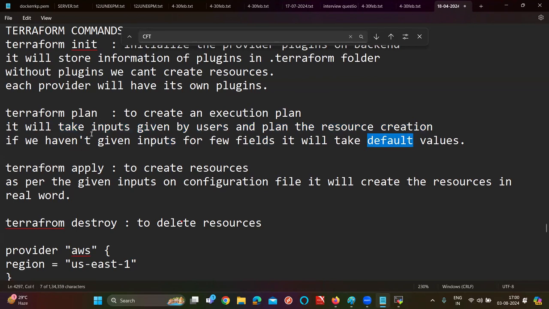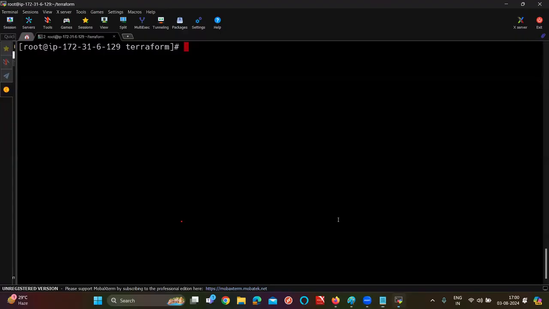Okay, again I'm telling, Terraform plan is to create the execution plan. It takes the inputs given by the user and plans the resource creation. If I don't give any input to a field, it is going to take the default. Let's go and give the command terraform plan. Now you can see the execution plan here.